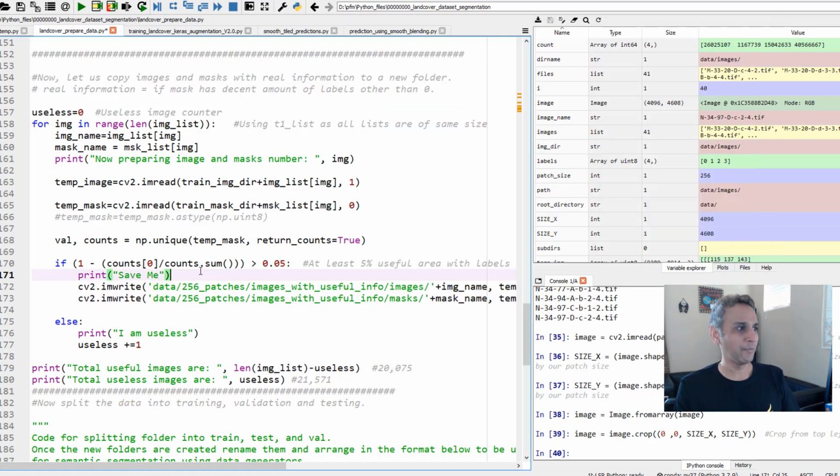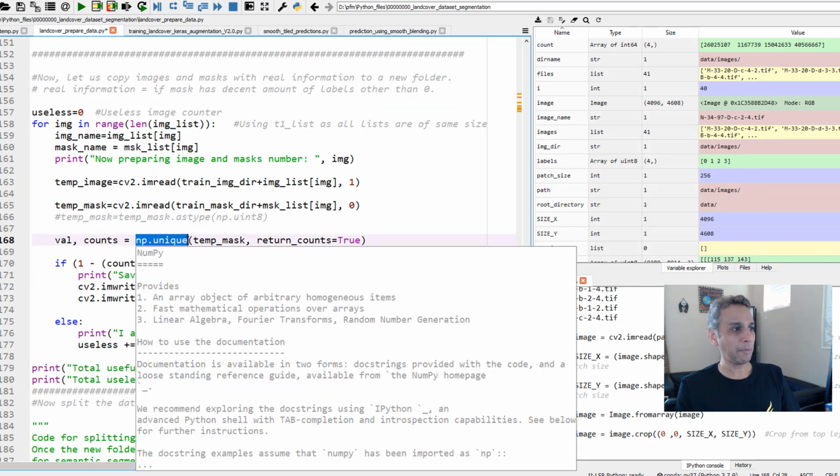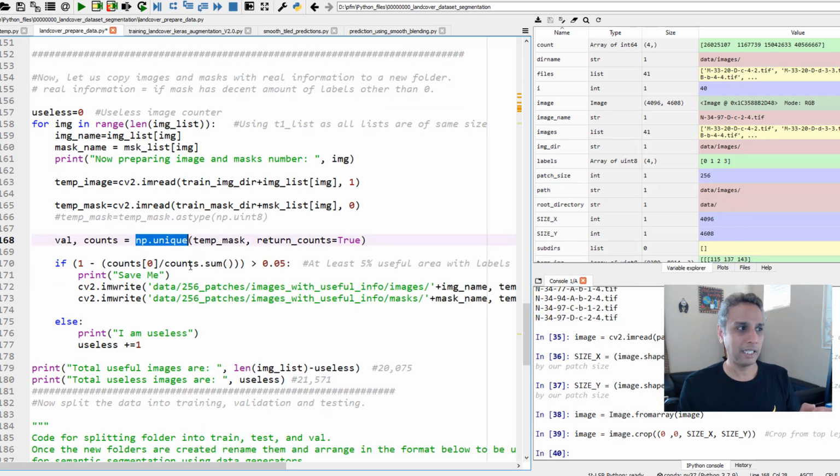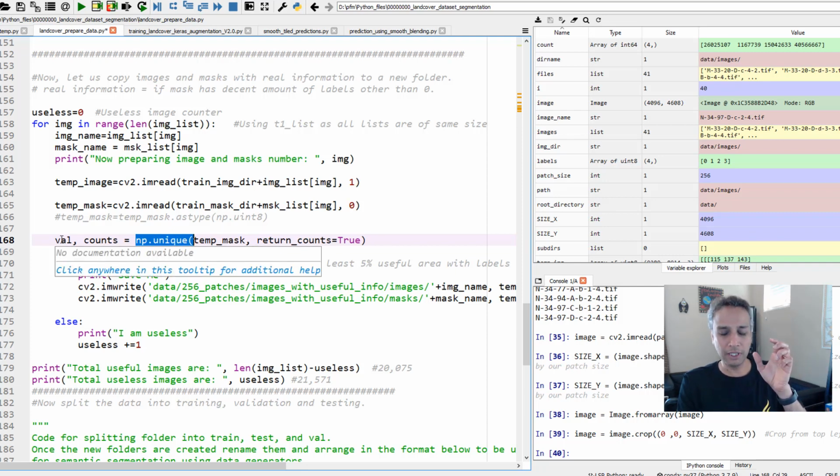Now what is the criteria? I'm actually looking at, remember the np.unique we just looked at? It tells you what the unique pixels are and how many of them. I'm using that information. So in each mask, load an image and mask, and only look at the mask and find out the counts: what the pixel values are and how many of them.